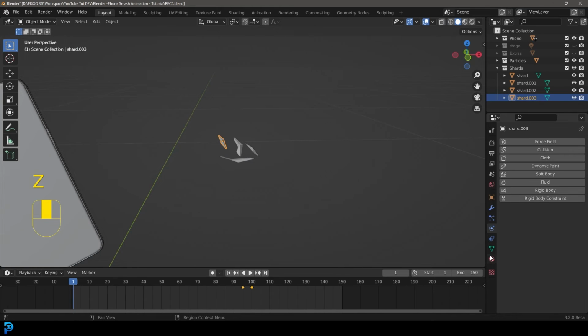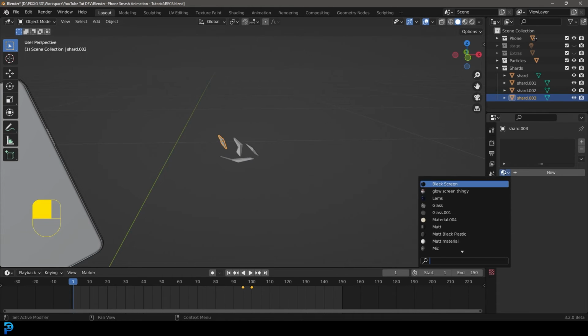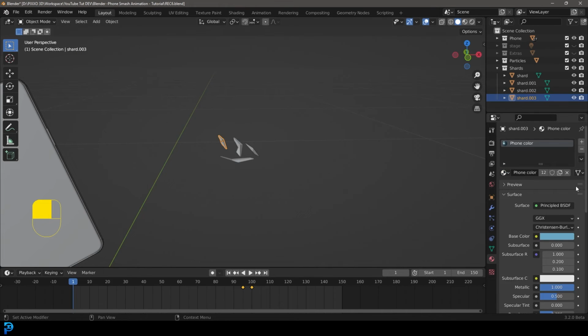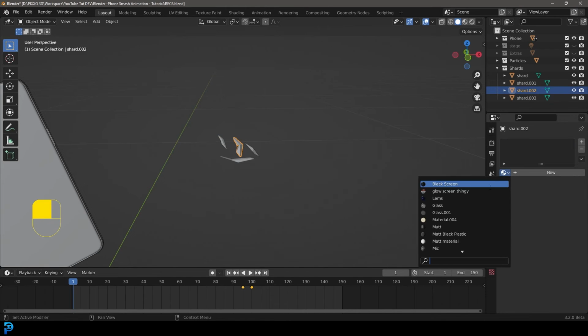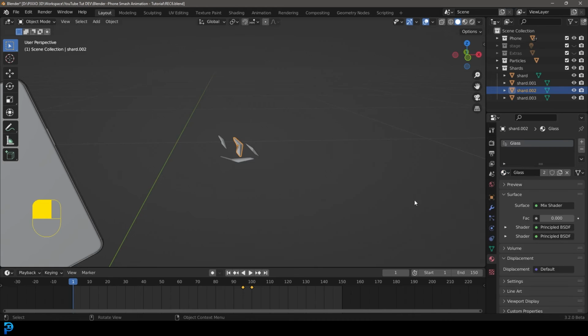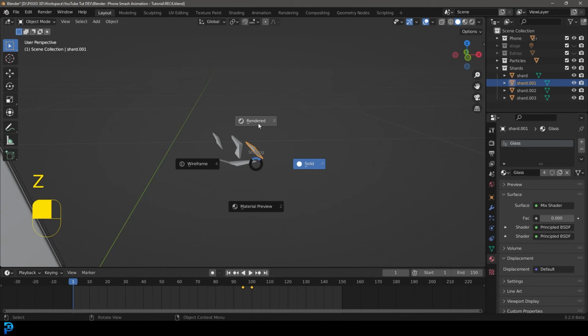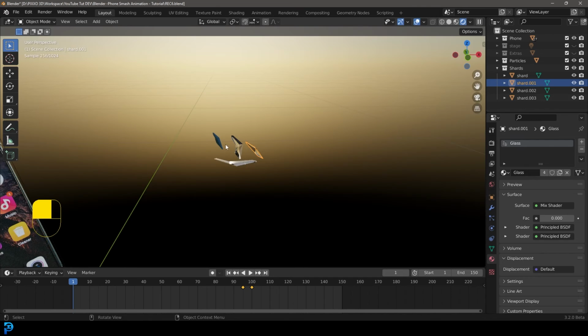And what I'm going to do is take each one of them, go to the collection dropdown, and give them the same kind of materials as the phone. So one of them I'm going to make blue, like the phone cover, the phone color. And then some of them I'm going to make glass. Most of them are going to be the glass material. So I'm just going to go glass, give them all the glass. If you now press Z and go rendered, you should see they all have materials.